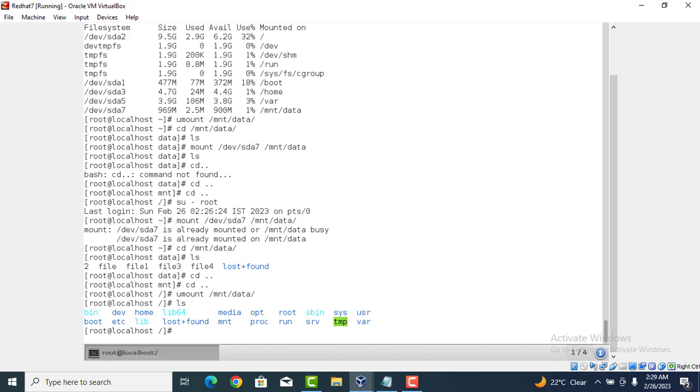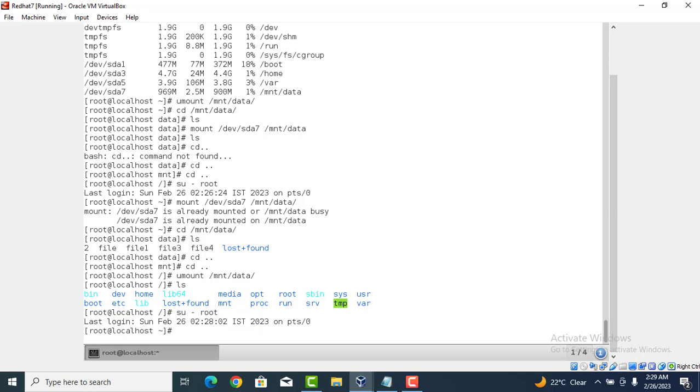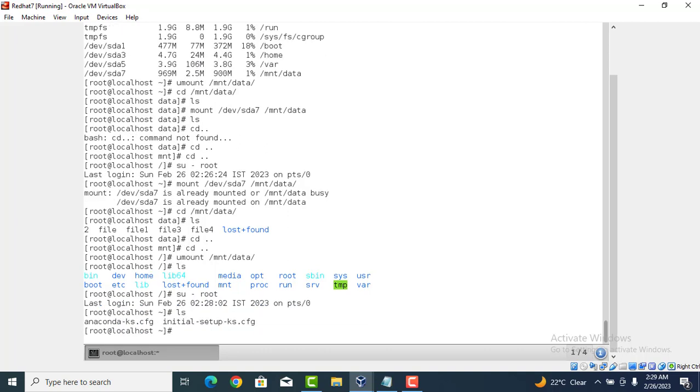These are the files which are by default in the root partition. Root slash is not the proper root, because this is the proper root. These are the anaconda files, and whenever you use the proper root partition, that is root slash.